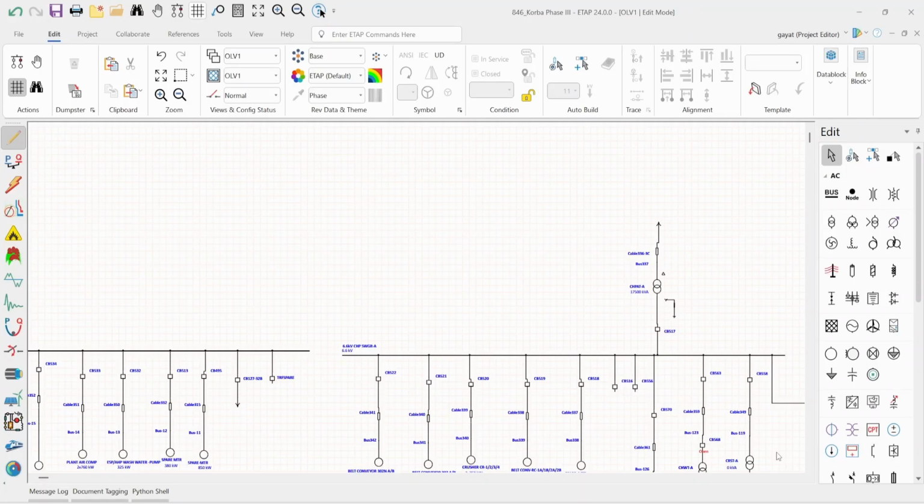Gayatri. In this video, we are going to see an ETAP tooltip on how to use a remote connector. Remote connector is a connection tool that allows you to electrically connect two buses or nodes without drawing any long cable or transmission line across your single line diagram.